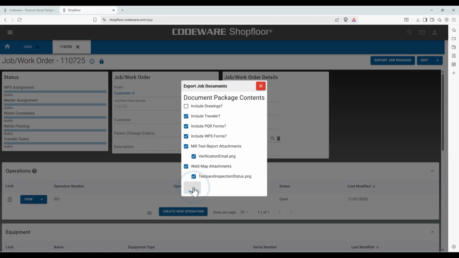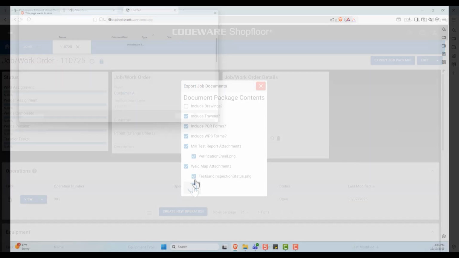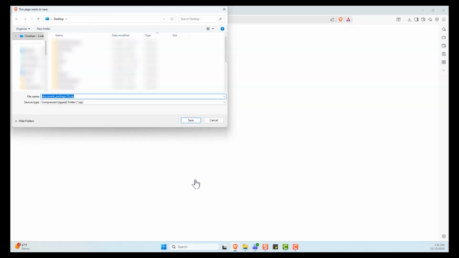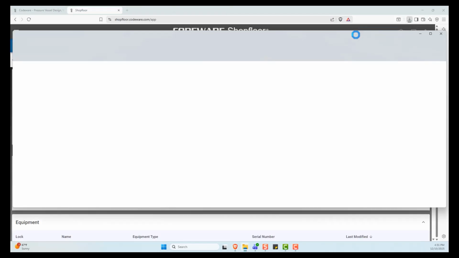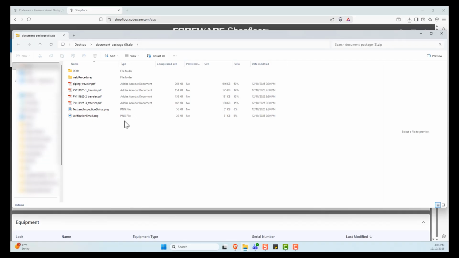Once I click export, the software will then go through and package all those documents together in a zip file for me. And once the zip file is created, I'll be able to save that locally on my desktop, where I can then open up that zip file.